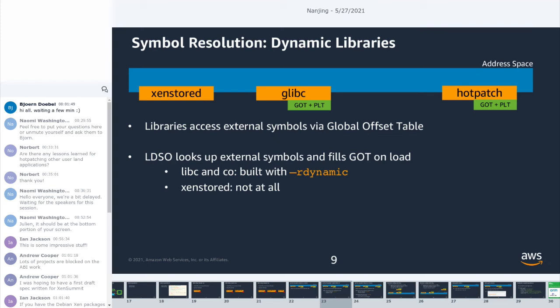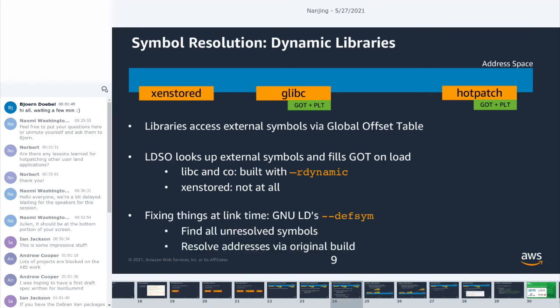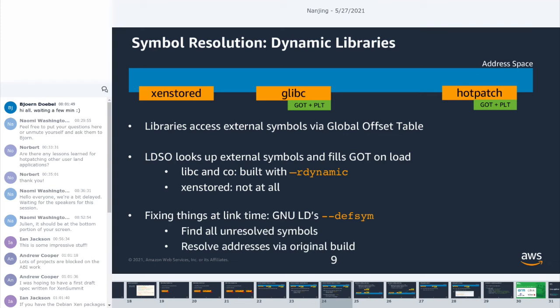Xenstored, unfortunately, is not built with -rdynamic, so we do not have any information about the location of symbols in Xenstored at load time. That means we need to solve that problem beforehand. And we do that as part of our hot patch build process and essentially leverage GNU-LD's --defsym flag here. And --defsym in GNU-LD allows you to define an arbitrary symbol with an arbitrary value, which is an absolute value. And what we do here is we do an nm call on the hot patch to figure out which are the unresolved symbols. Then we do an nm call on Xenstored, which contains the symbol addresses still in the original build. And then we match those.